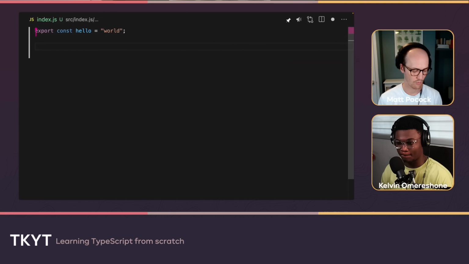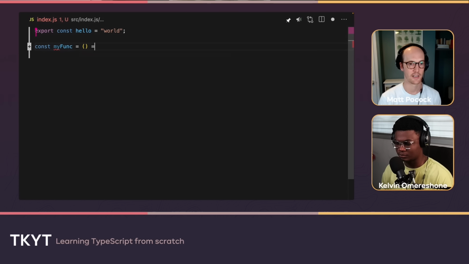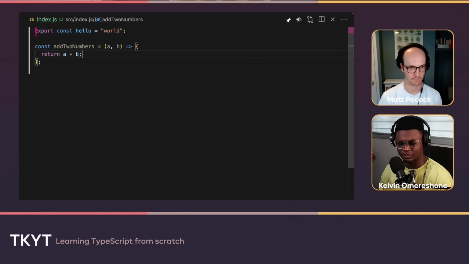So what we're going to do, first of all, is create a function. Let's say const myfunc equals, we're going to use this arrow function. And let's say we've got add 2 numbers here. So we're going to have an A and a B, and we'll return A plus B. So this feels pretty familiar, right? This is just normal JavaScript-y stuff. You can imagine writing any old stuff in here.